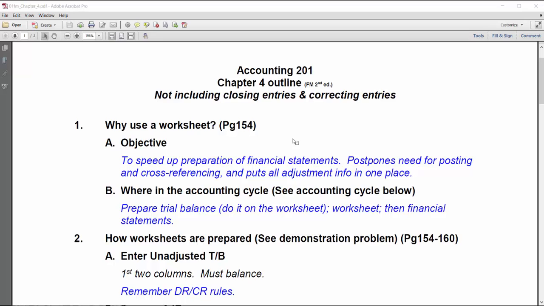In this video, we'll take a look at the parts of Chapter 4 that deal with worksheet and classified balance sheet. First of all, why do we want to use a worksheet? Well, the main thing is it speeds up preparation of your financial statements. As you'll see in the accounting cycle at the end of this chapter notes, the worksheet interjected in the process makes the accounting cycle speed up and financial statements get done more quickly.